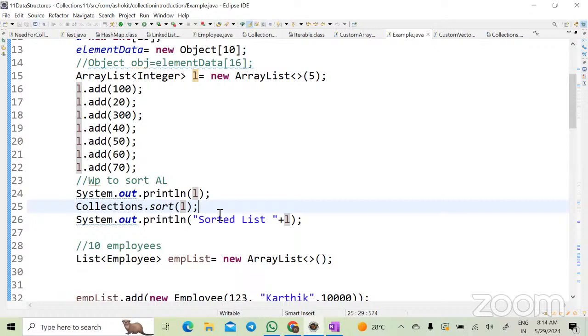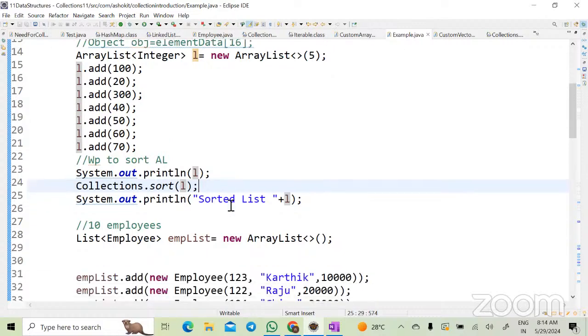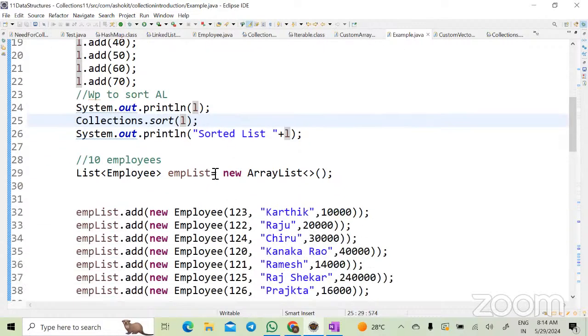Actually, the integer object implements the compareTo method. Internally, it's calling the compareTo method of the integer object. From where is it calling? Inside the sort method, collections.sort. Now, the comparable. Okay, go ahead, sir.